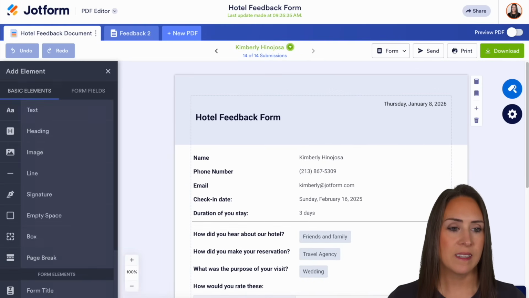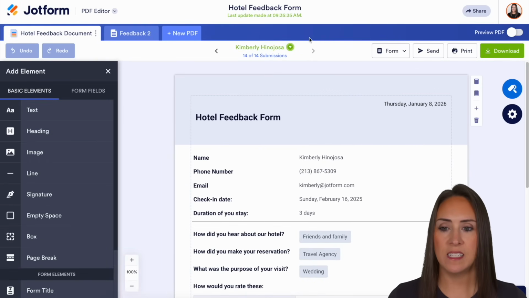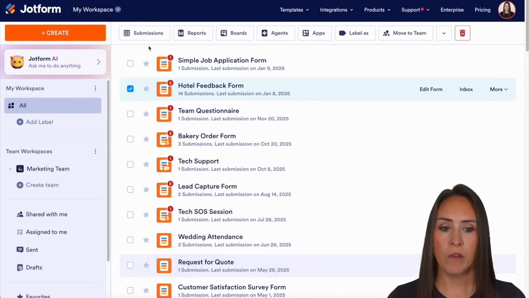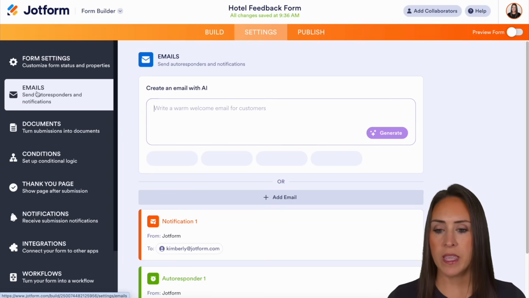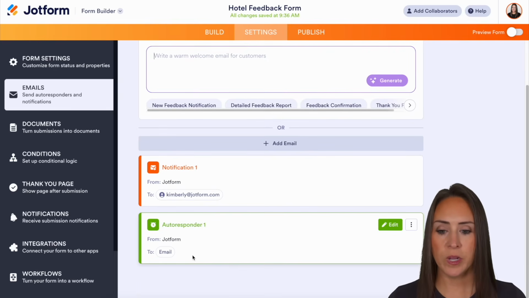All right, next, let's talk about sending these documents. I'm going to head back over. Let's go ahead and edit this form. And I'm going to jump up to the settings option and then our emails. We can see right down here, our Autoresponder.